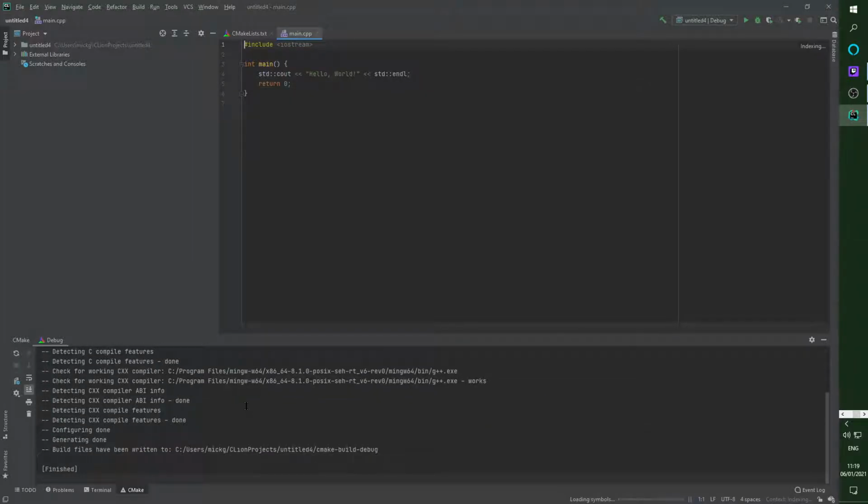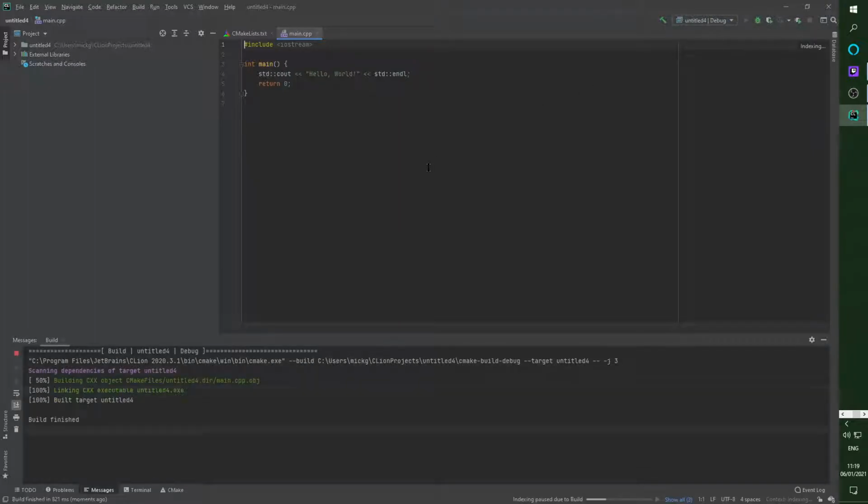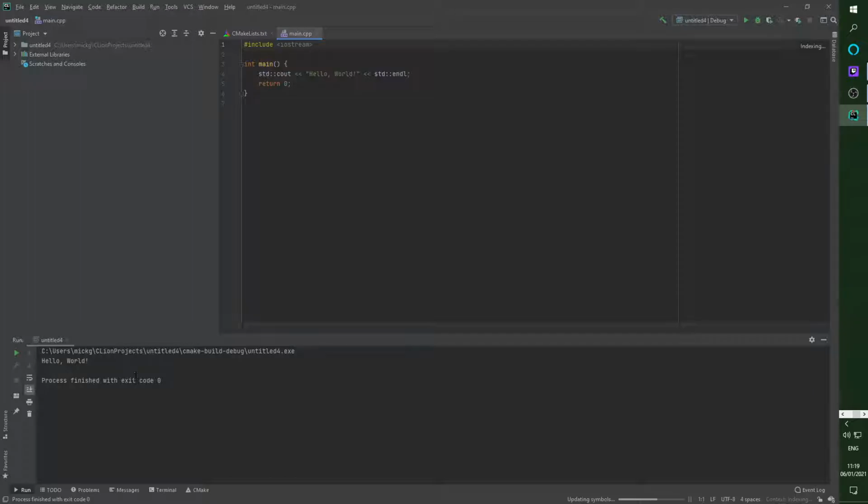And you'll see it goes through, finds it. Now you should be able to run your program, and Hello World appears down there. So that is the installation of MinGW into CLion.